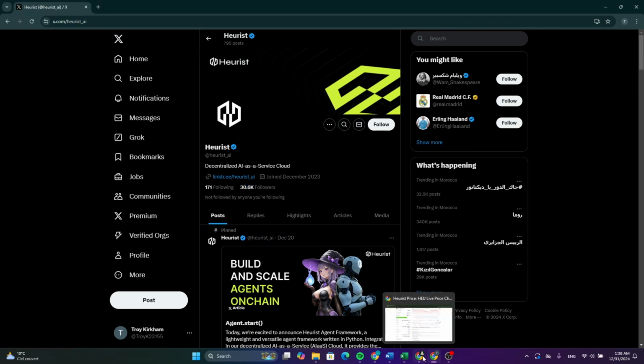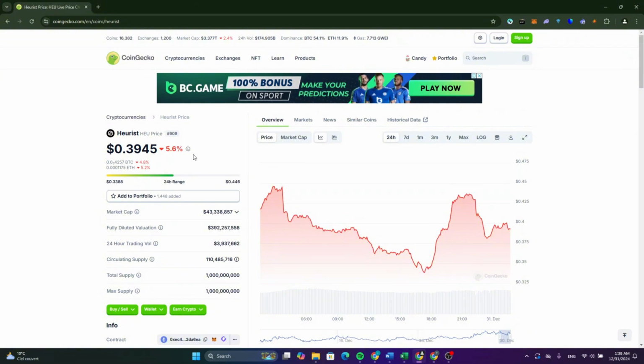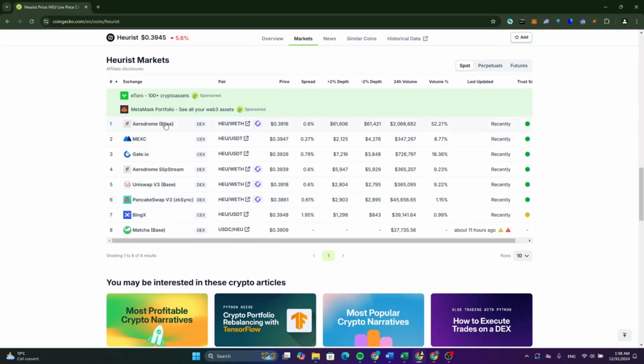Now after that, to be able to buy this token, make sure to open it on CoinGecko and click on markets. As you can see, this token is available on different exchange platforms. For example, if you have MEXC, you can go. If you have Gate.io, if you have Uniswap. Now, if you have one of these platforms, just go. If you don't have any account on one of these platforms, just select one and create an account on it. For example, I will use MEXC.